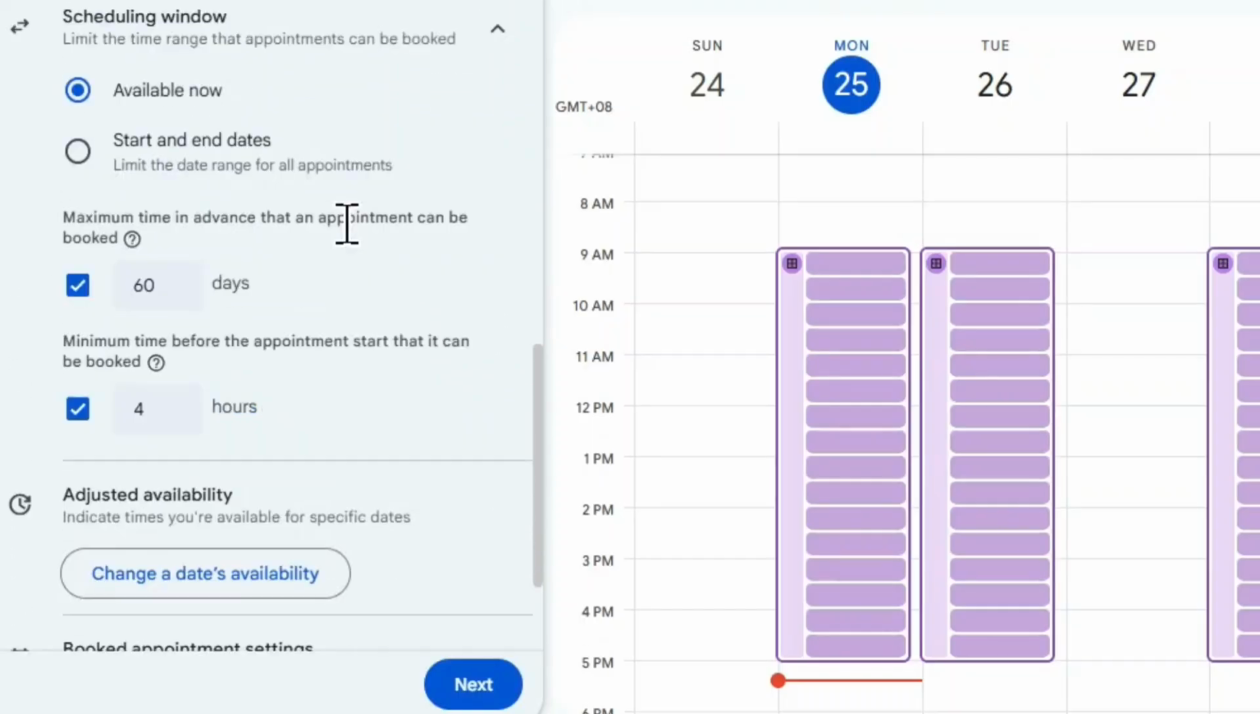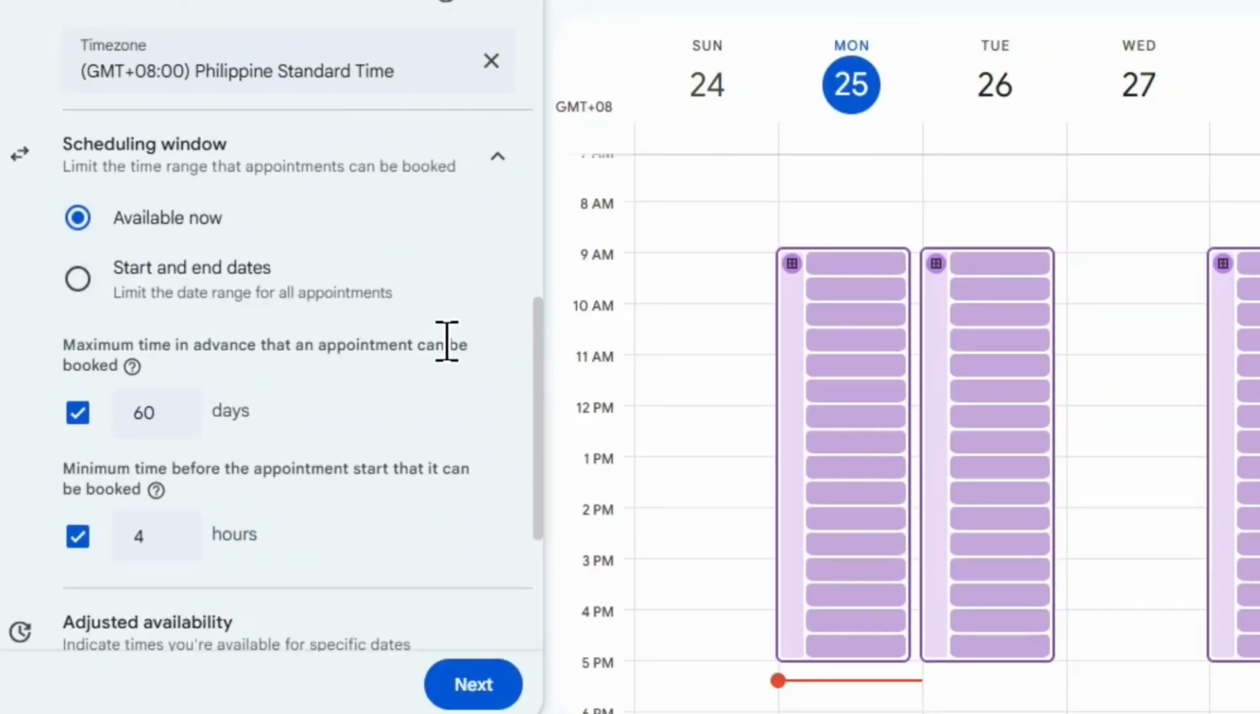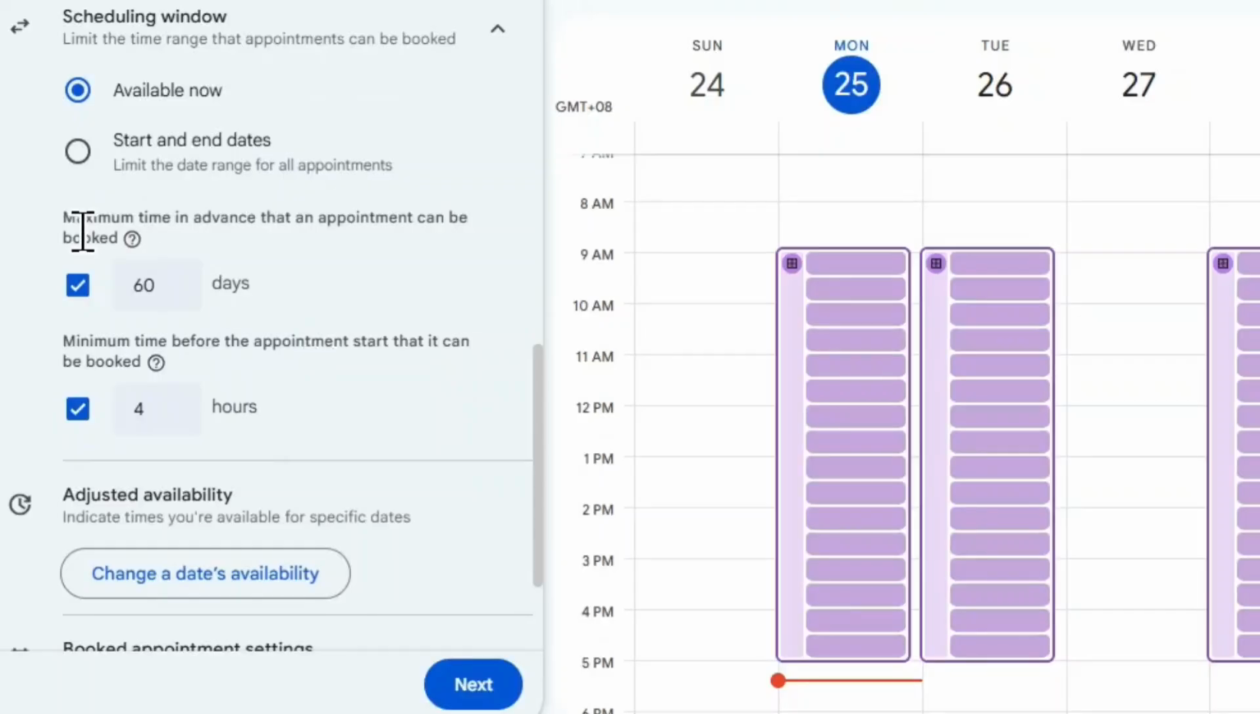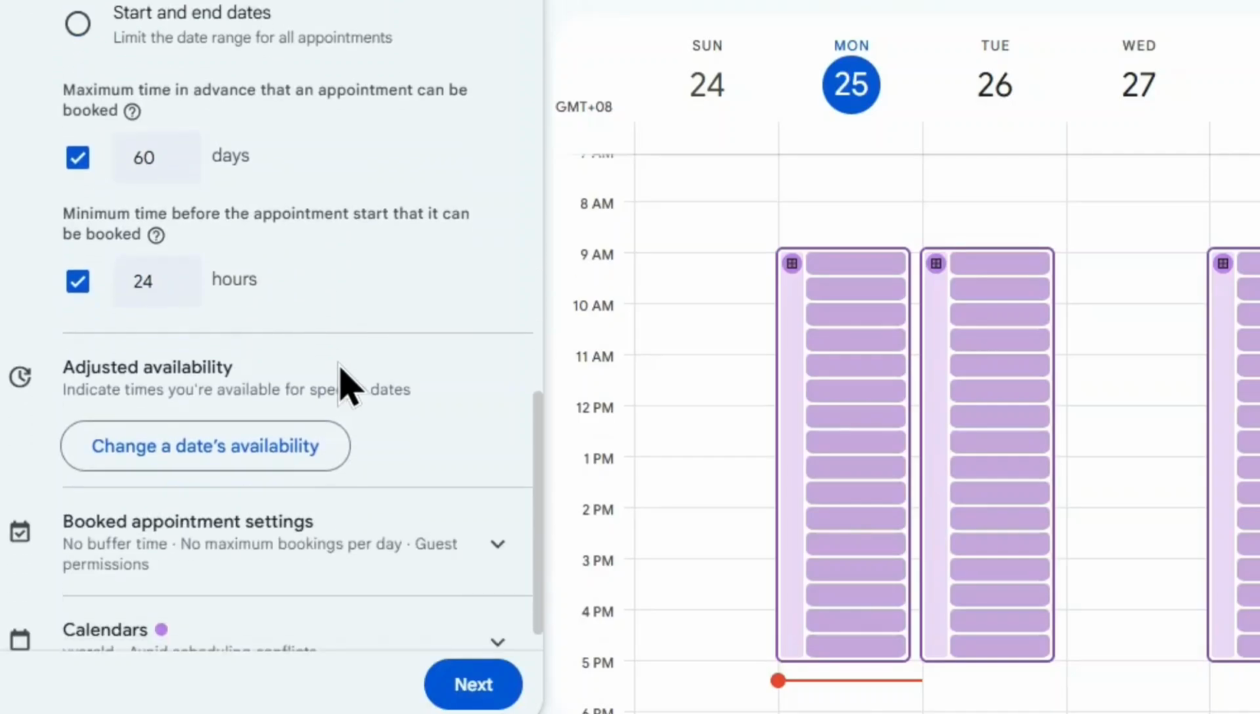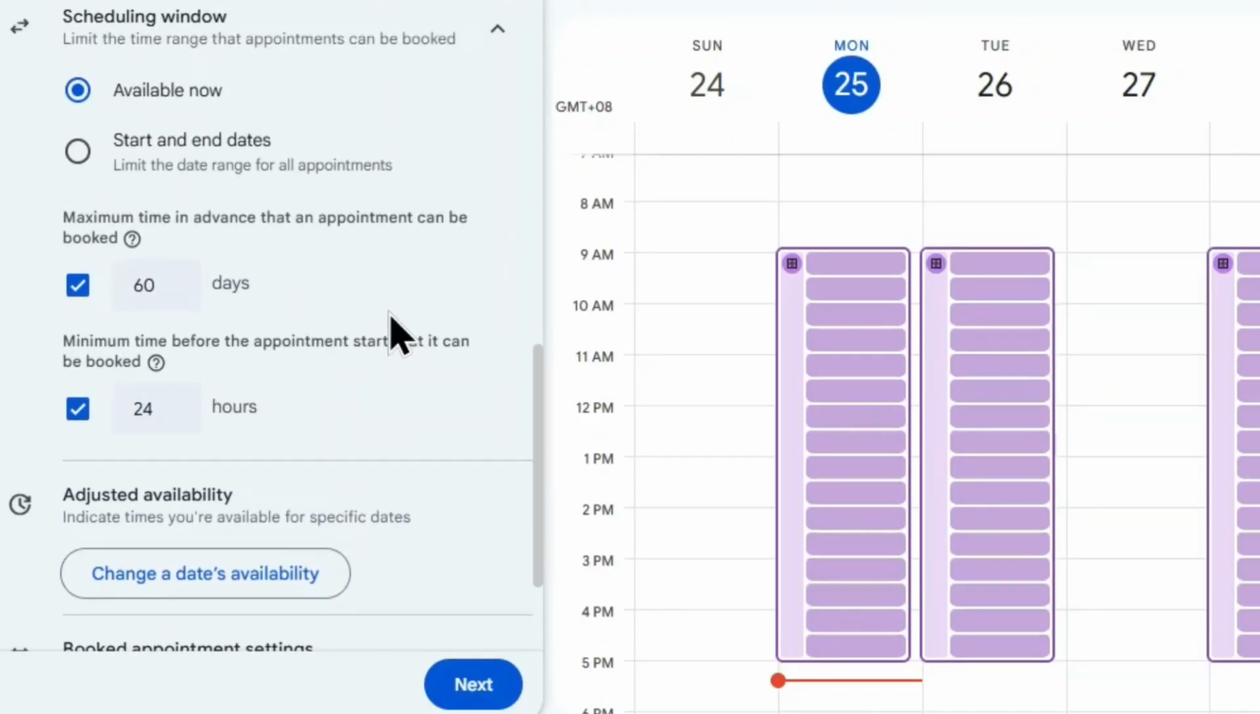Scheduling window controls when people can book relative to today. Maximum time in advance, how far ahead people can book. Set it to 60 days and nothing beyond that appears on your booking page. Minimum lead time, the minimum notice you need before someone can book. Set to 24 hours so nobody books a call for tomorrow morning at 8 a.m. right now. This protects your planning time.